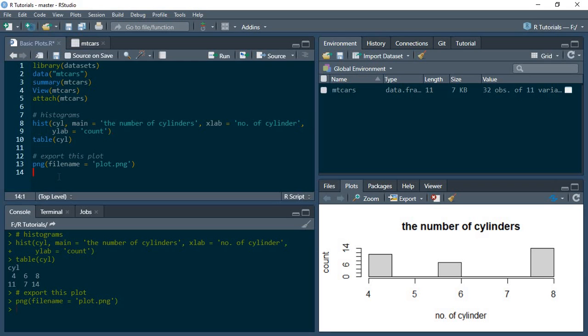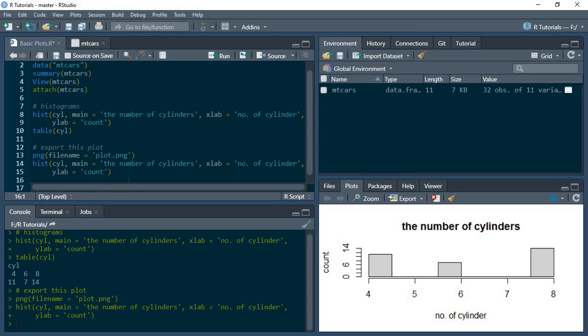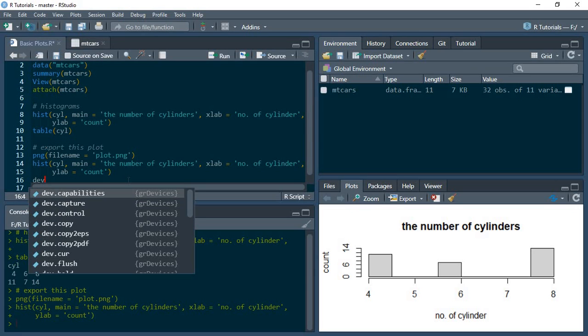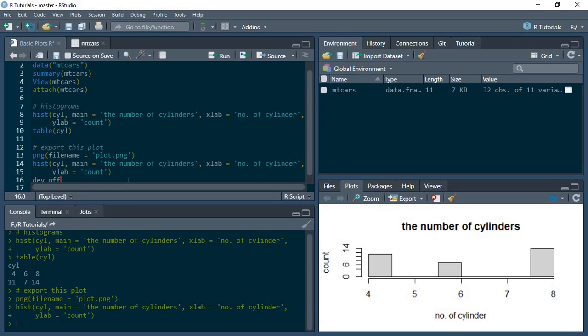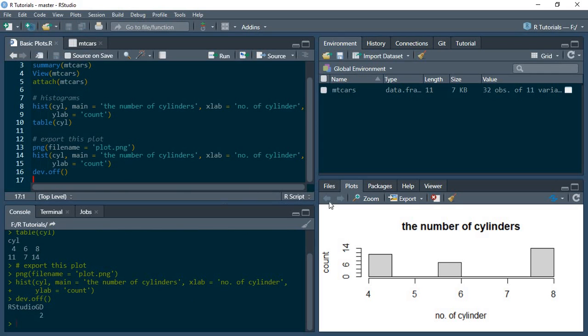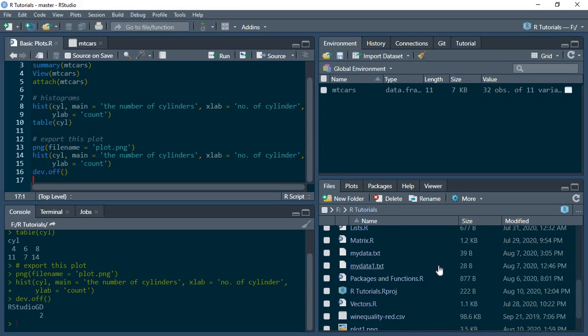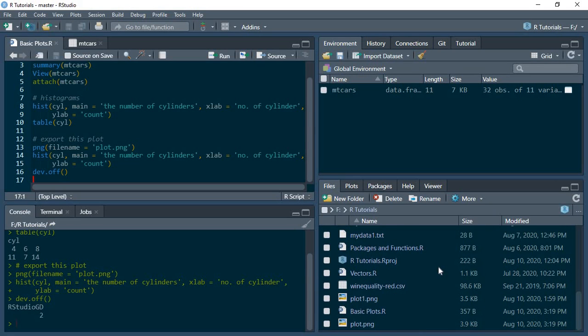So you just copy it. This one is not going to be plotted here; it's going to be exported. And then finally, you call dev.off to close that, and then you have finally exported your plot. So when you come to your files, look for plot.png. You should see it somewhere. There it is, and then you open it.